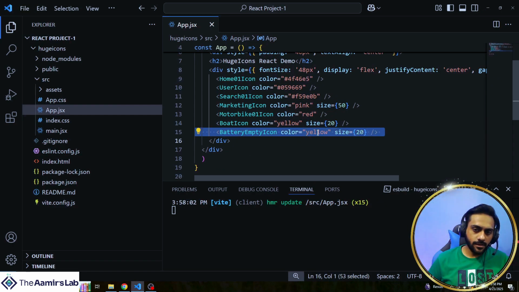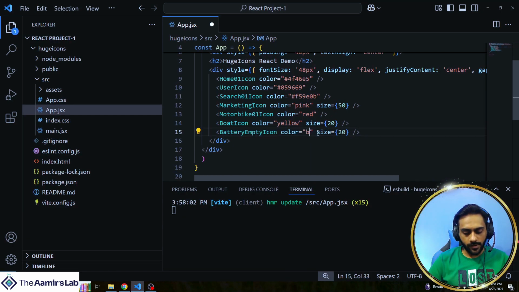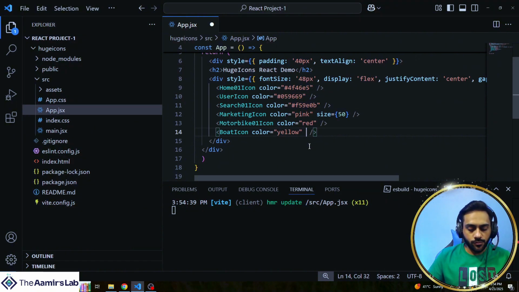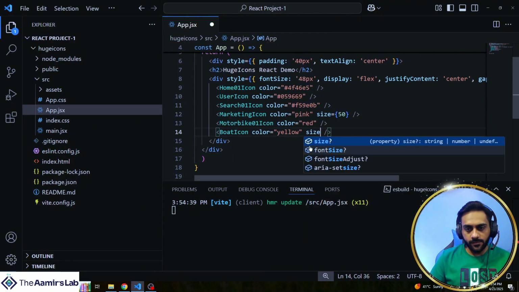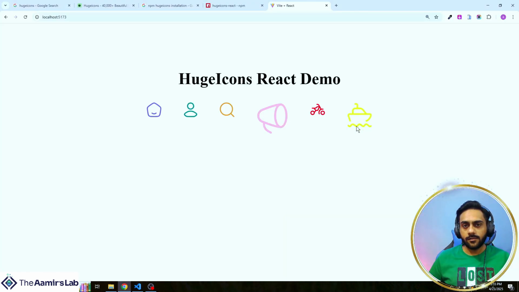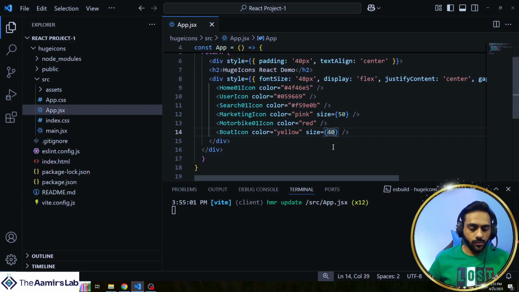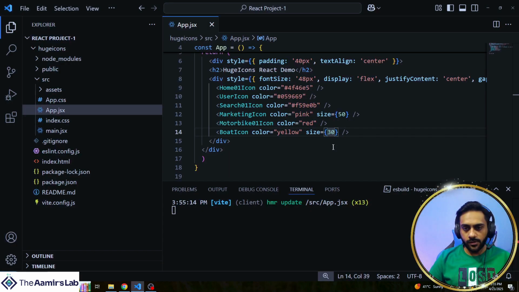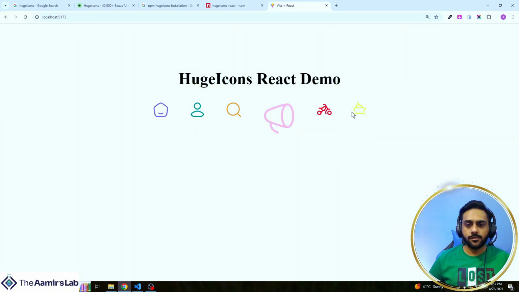You can change the color also, like red to black, yellow to black. As you can see, our icon color has been changed. So guys, you can use a lot of icons in your React project like this. We can change the size of the icon also. If you want to increase the size, simply type size and add some value like 40. As you can see, our icon size has been changed. And if you want to make this icon smaller again, simply change the value from 40 to 30 and 30 to 20 like this. As you can see, our icon size has been changed.